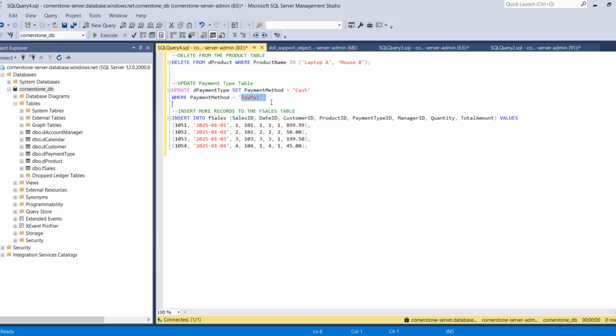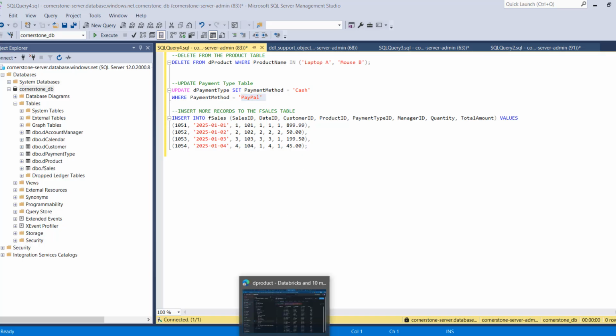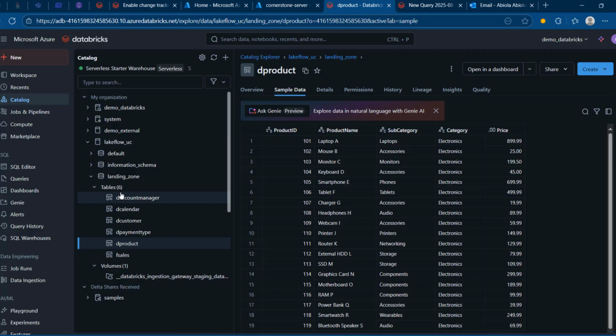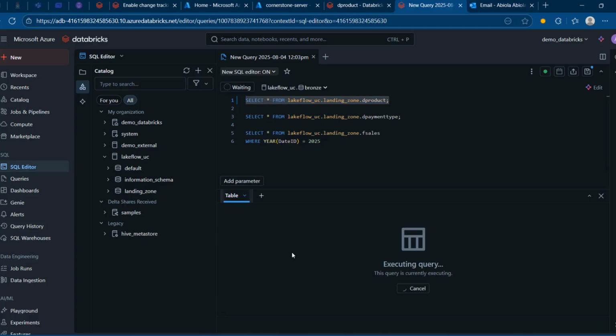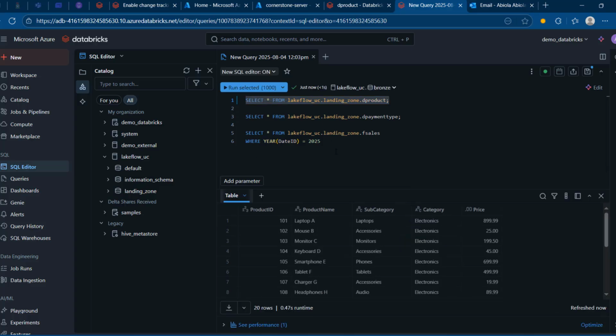Now, before I do all of this, I'm going to quickly again come back to the SQL and the Databricks, and I'm going to come to this tab. All right. So I prepared the code in order to just simplify the whole thing. So basically, we are selecting all the tables from the Lakeflow, and then the landing zone schema, and then the D product. So I'm going to just run this first. So as soon as that is executed, we can see we have these two products. I want to focus on this laptop A and mouse B, two products.